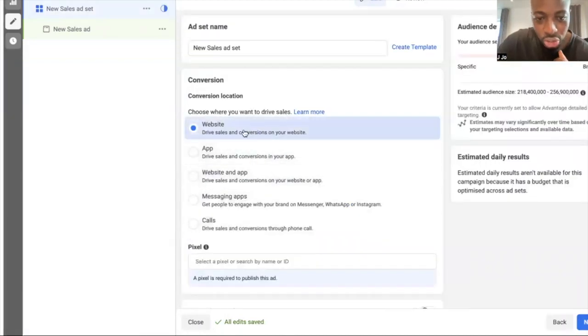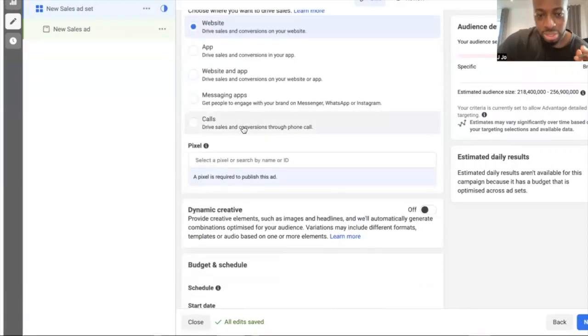Then right here, you can choose where you want the conversion to happen. It could be website, app, messaging app, calls, whichever. It's totally up to you. Then you want to select your pixel, and once you've selected your pixel, you can choose the conversion event. I'm not going to go too deep into this, because I want to focus more on the targeting.